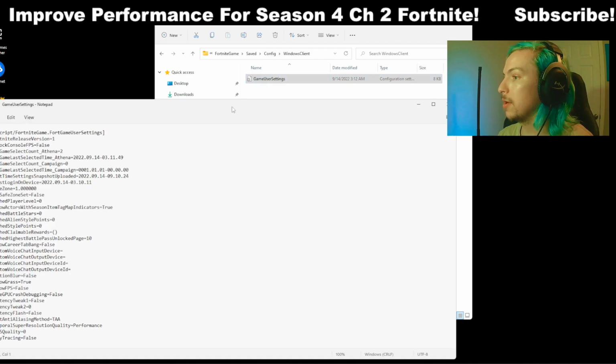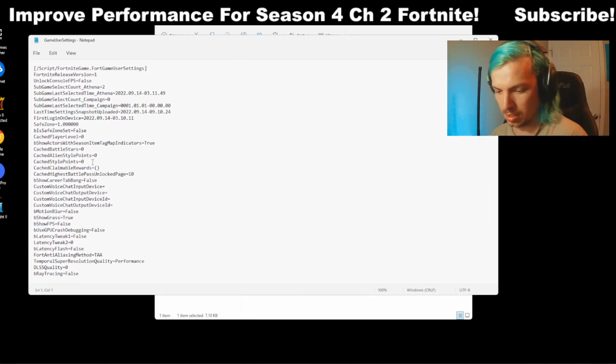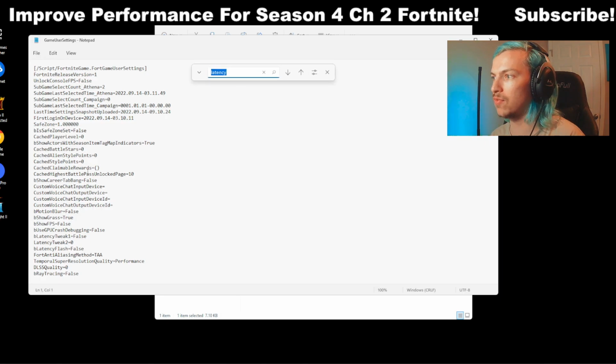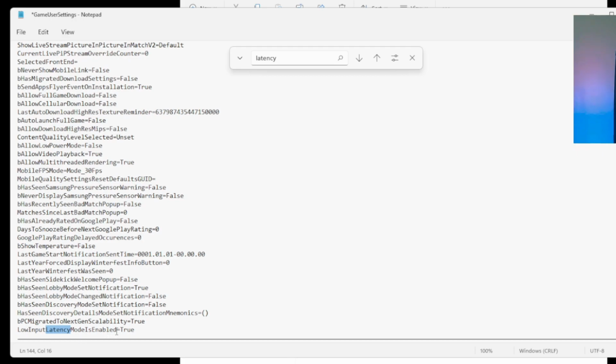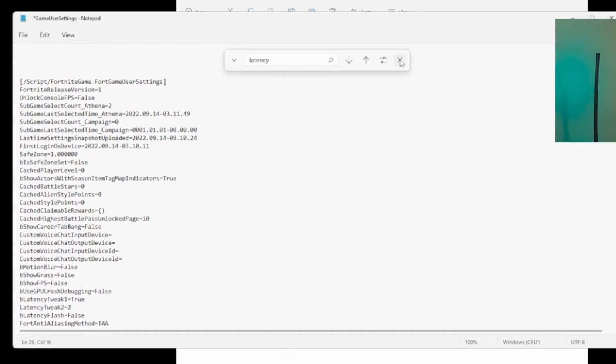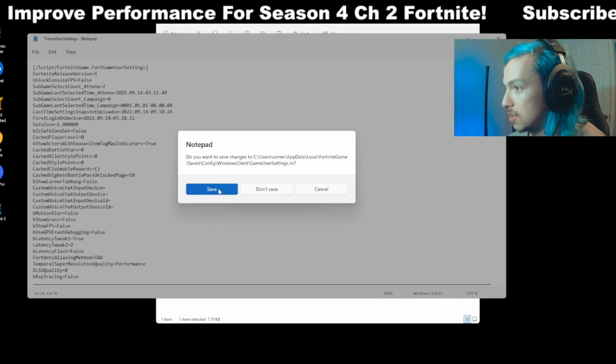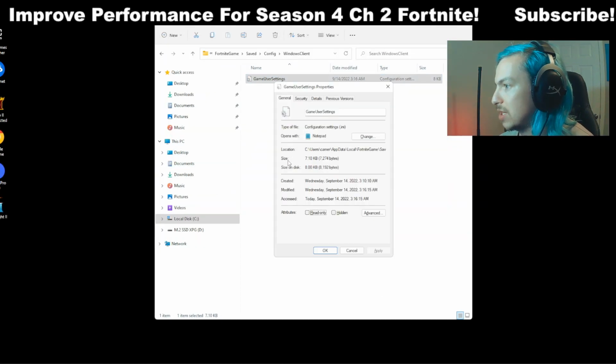Now we wanna go ahead and open it, and you'll see all this stuff in here. But do this for me, hit Control and F. This is gonna search, and we wanna find latency. So we're gonna click this down arrow till we get latency. We're gonna turn latency tweak 1 to true. Latency tweak 2, we wanna have on 2. And then keep going down. And then there's low input latency mode is enabled. We want that on true. And that is everything. You're gonna go ahead and close this out, hit save. And then go into your properties again, and don't forget to tick this so it's on read only. That way the Fortnite game doesn't automatically make changes to that.